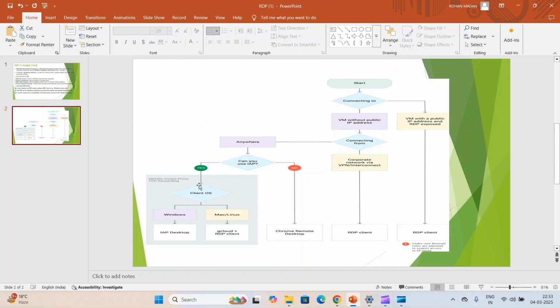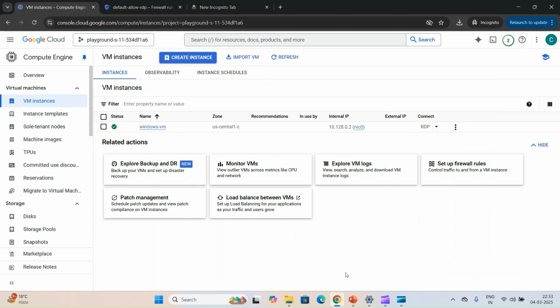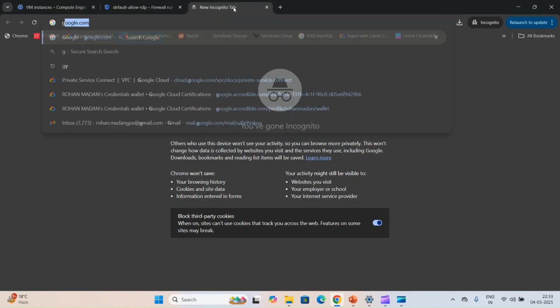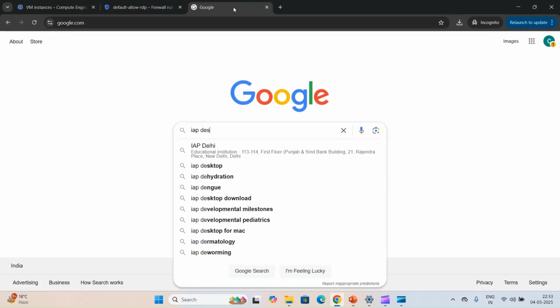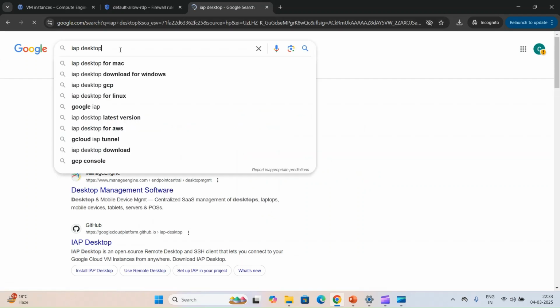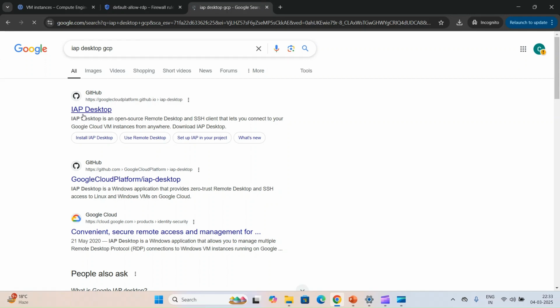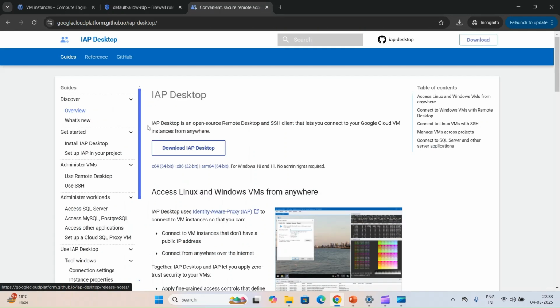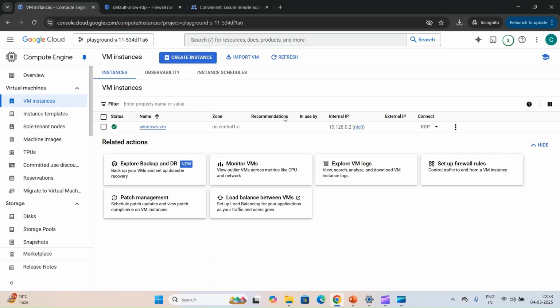If you have a Windows machine, like I have, you can download IAP Desktop, which I have already done. If you don't know it, just go to Google and type IAP Desktop and GCP, and it will provide the correct link. Click on the first link, click on download IAP Desktop, and just install it. I have already downloaded it, so I will just open it.